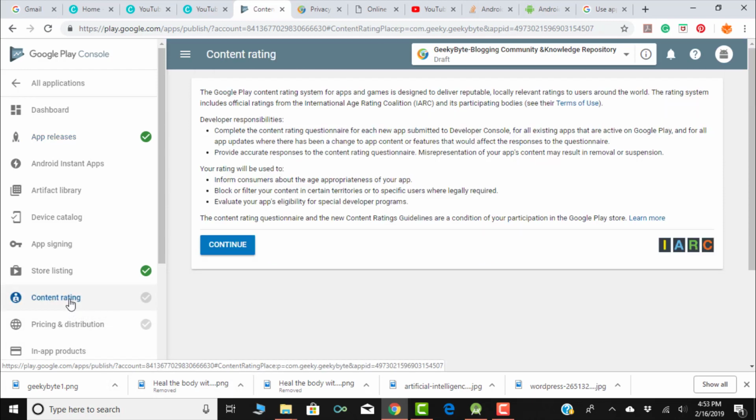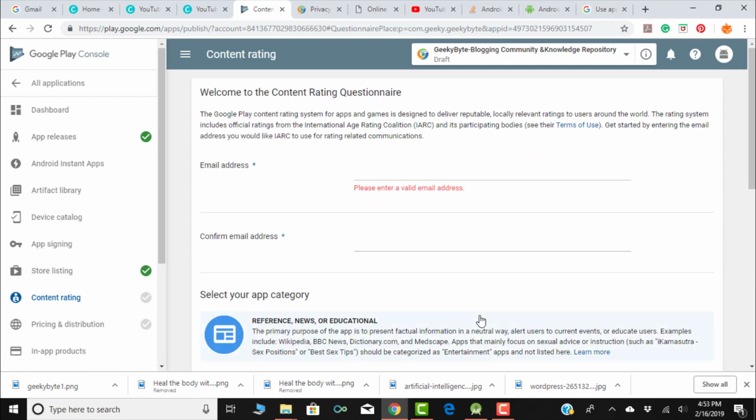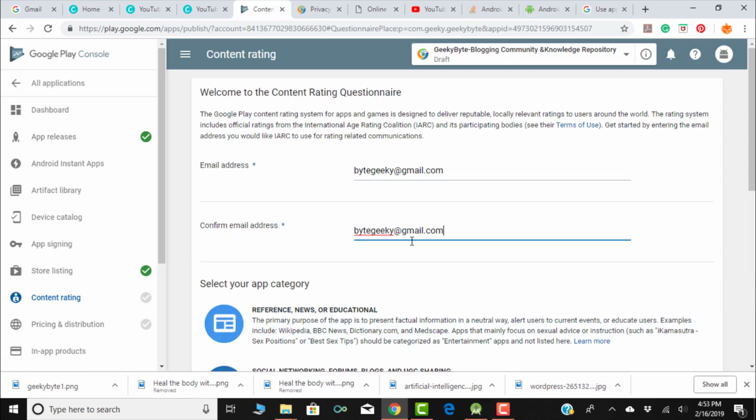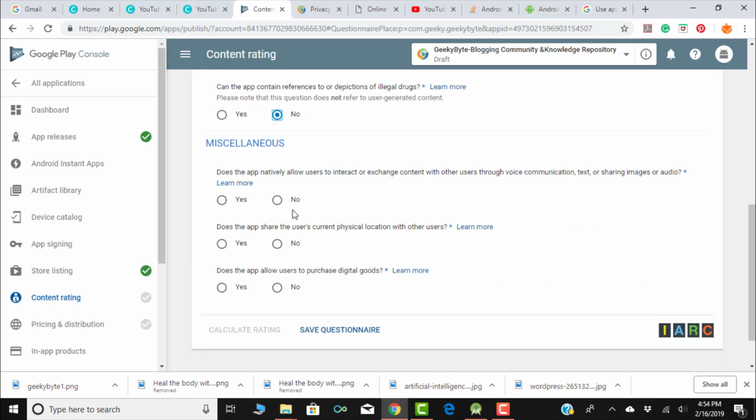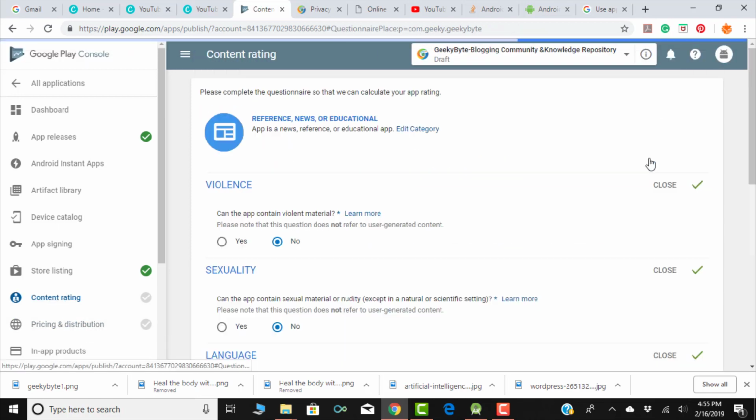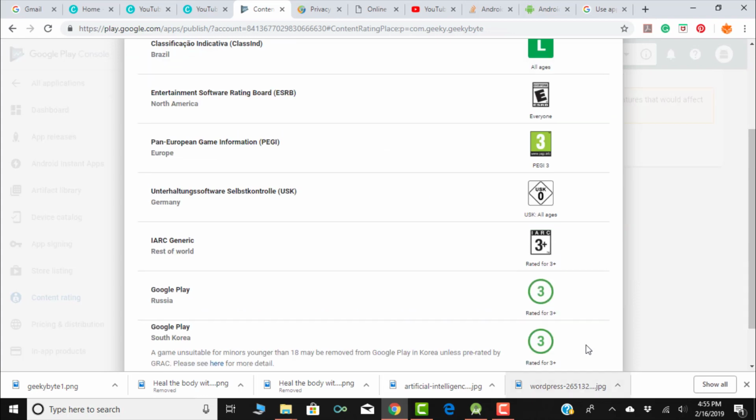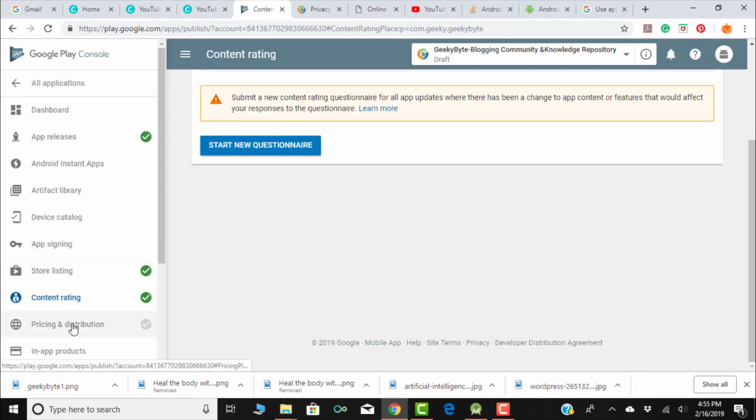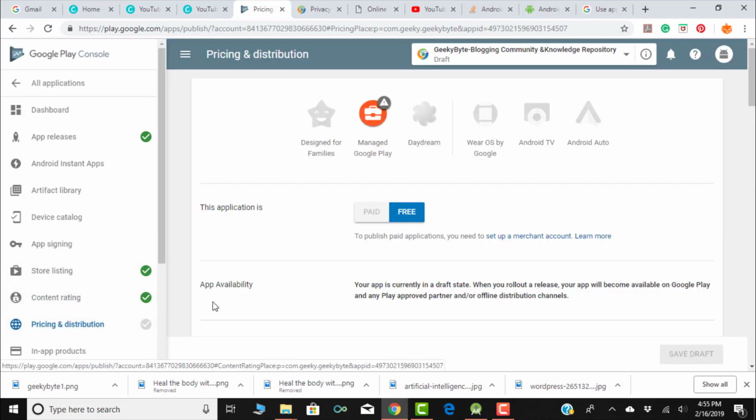So let me go to content rating and fill in all the questionnaire. It's pretty important to fill in the information, otherwise your app might get rejected. So I have my content rating, then go to pricing and distribution, and since it is a free application, select free.